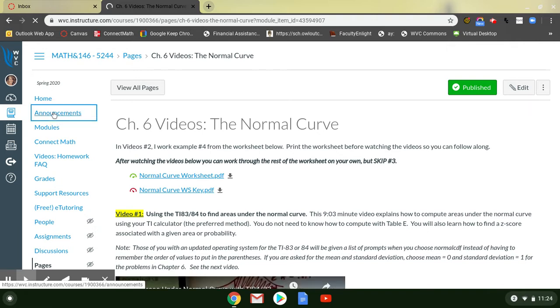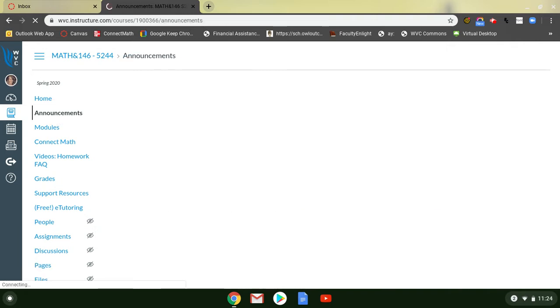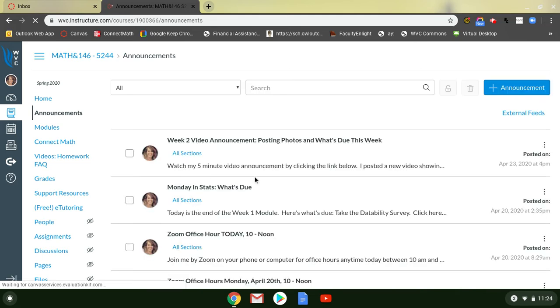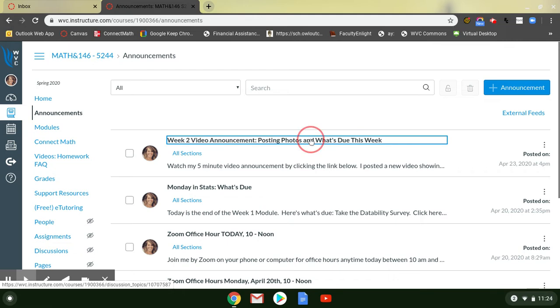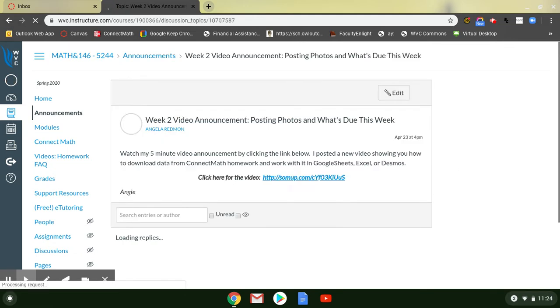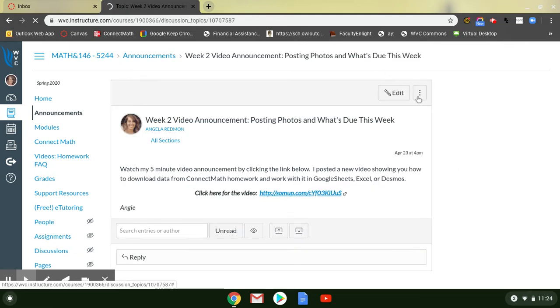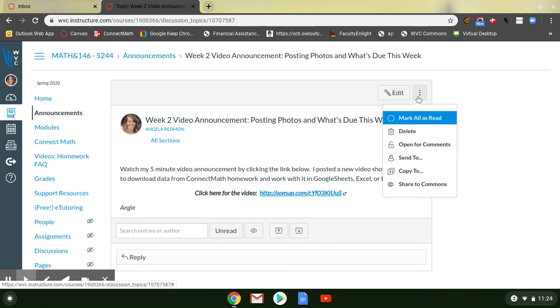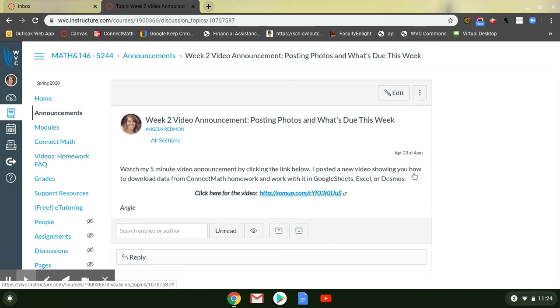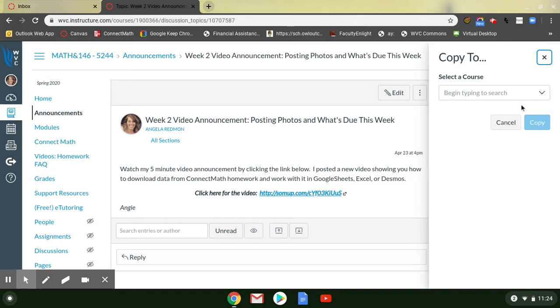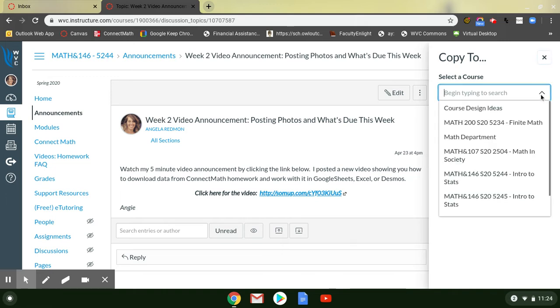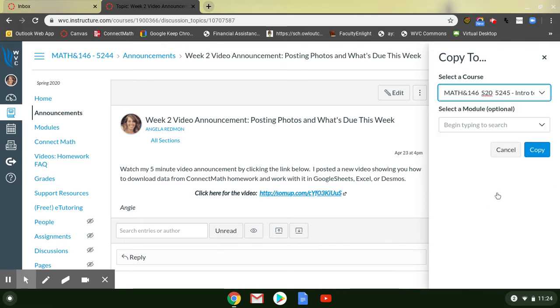You can do this with pages. You can do it with announcements. I did it with an announcement the other day, which was great. If you've got an announcement that you've posted, you have to click on the announcement. These 3 dots won't do it. So you want to click on the announcement. And then instead of editing, again, I'm going to choose the 3 dots. And I want to copy it to, say, my other class. I actually already did this, but I can do the same thing, right? I can copy it to my other stats class, which is now this one.